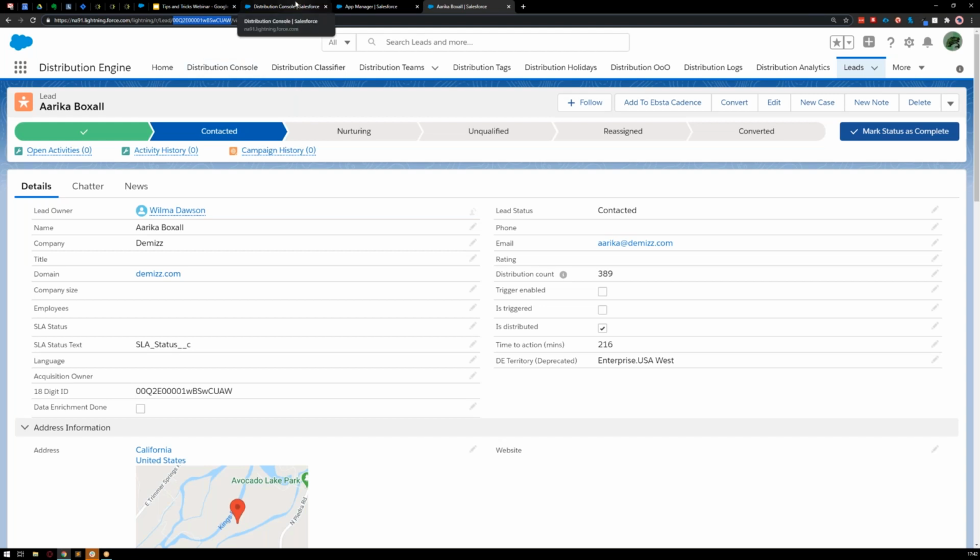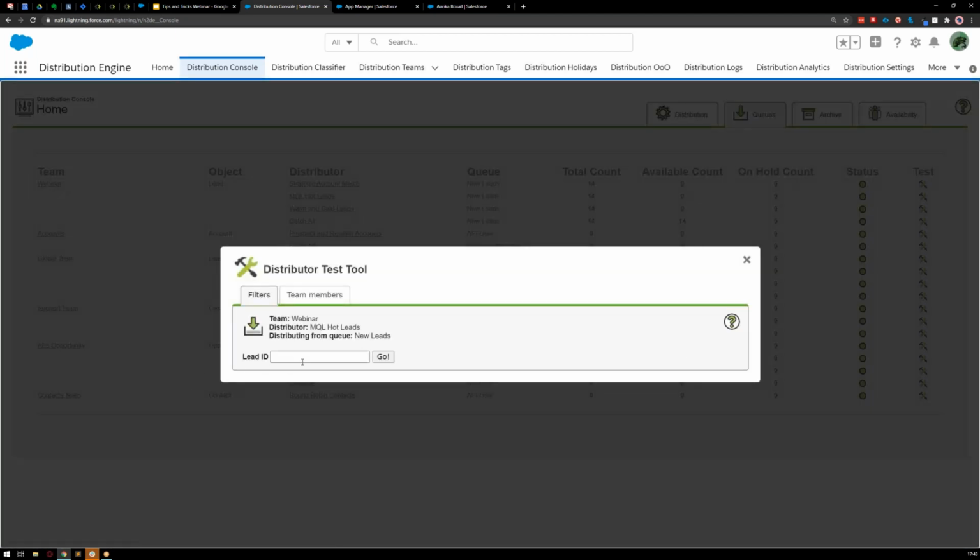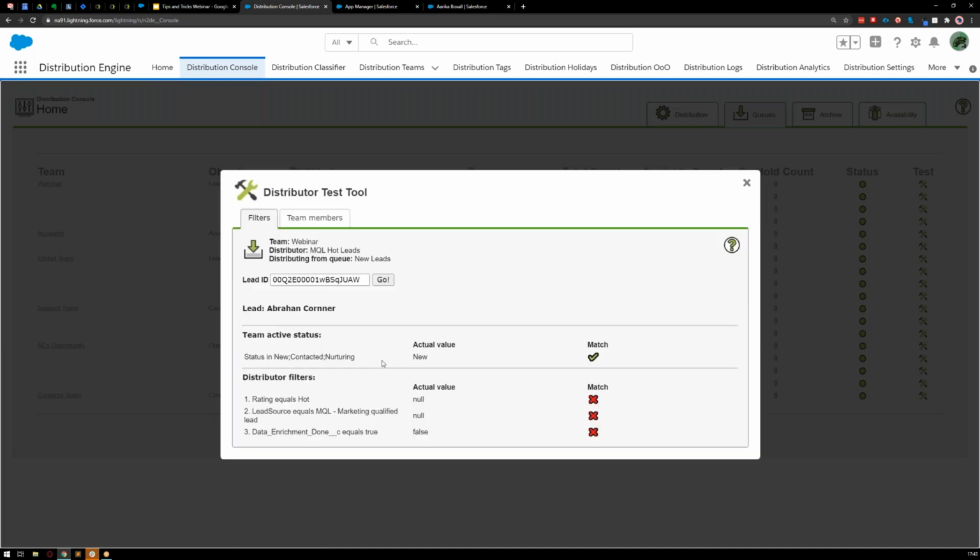Okay. So just going back to distribution console, and here you have the test option. So you just click here. I'm going to test my MQL. First, it's going to match the filters that you have on your record. So okay, it matches the status, but as you can see, it doesn't match the rating. The lead source is not an MQL, and the enrichment tool is not done.